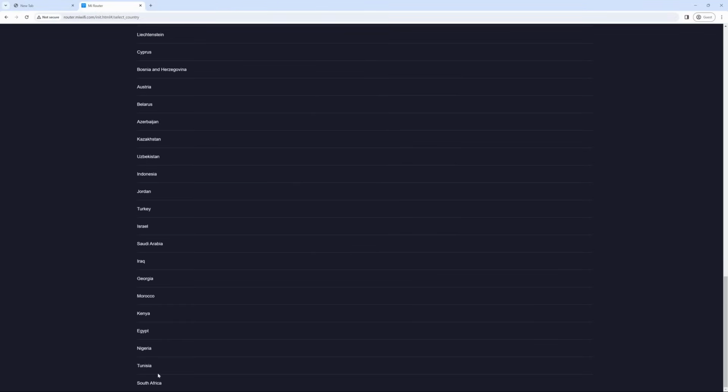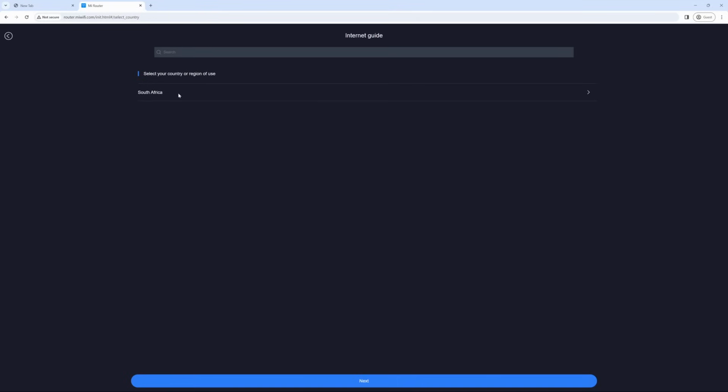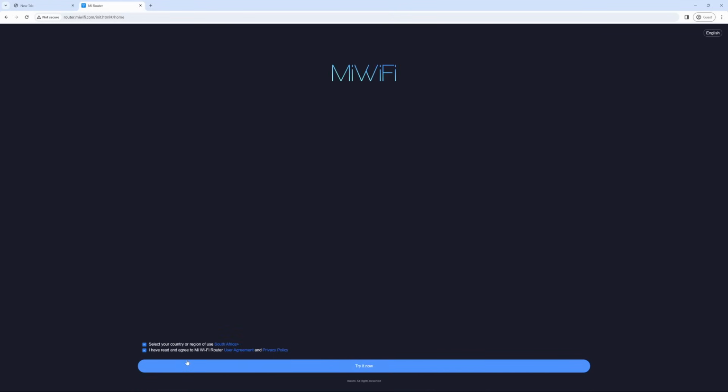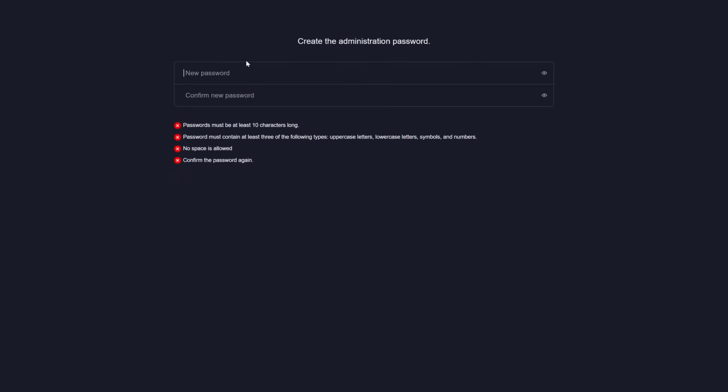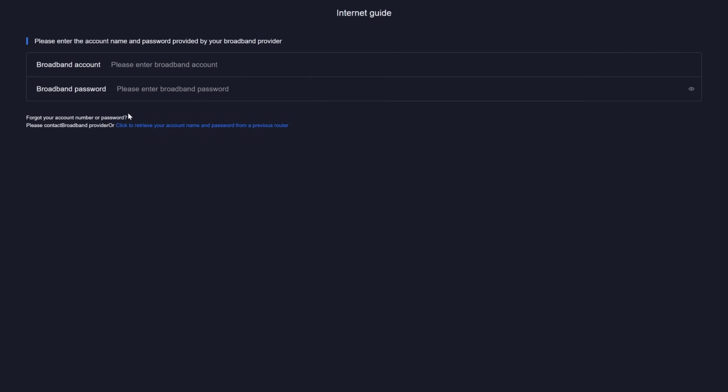Firstly, you want to select your country. Now, if South Africa is not there, I will show you how to get that at a later stage, but you can select any country for now. Say next and agree to the user agreement. Create an administrator password. In this case, I'm just going to use admin12345. Next, it'll ask you for your broadband account and broadband password.